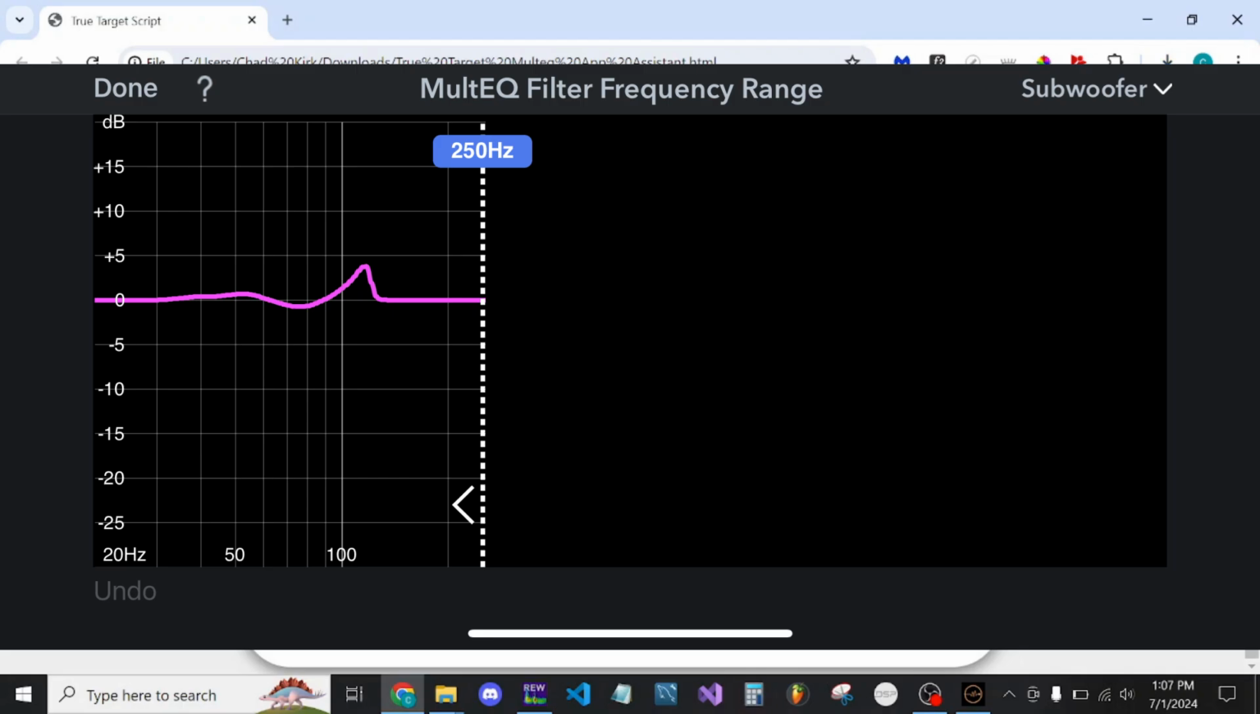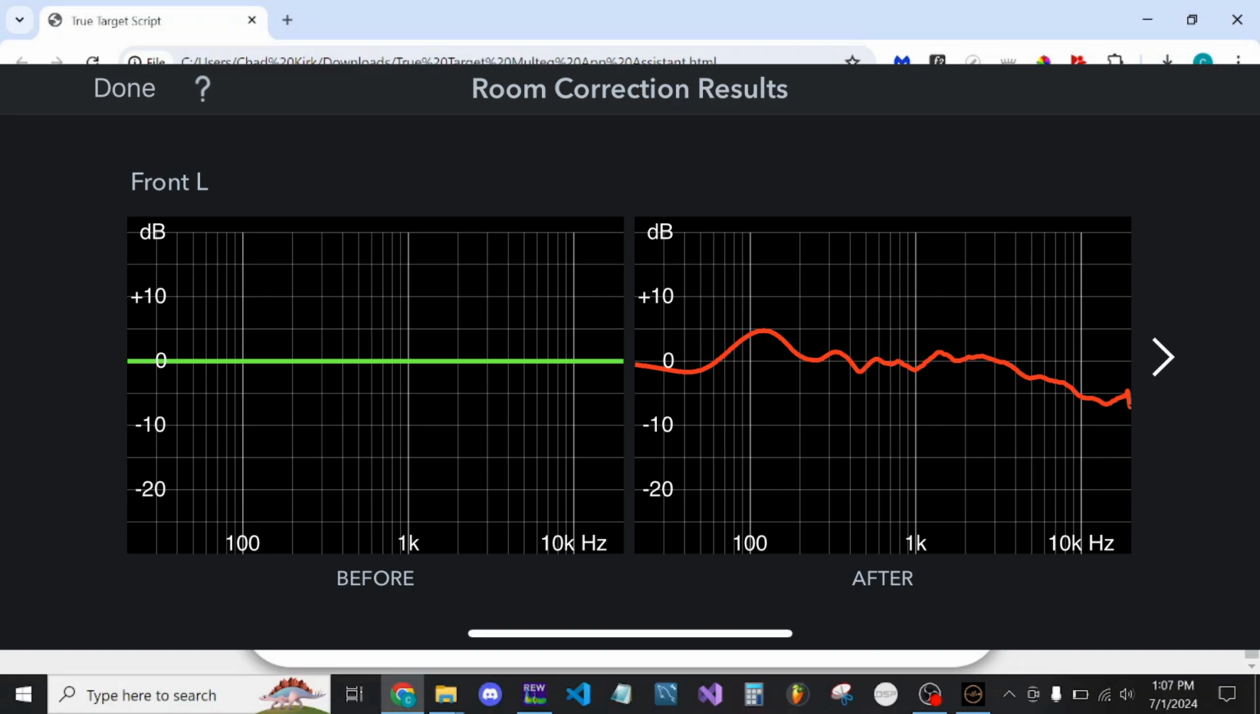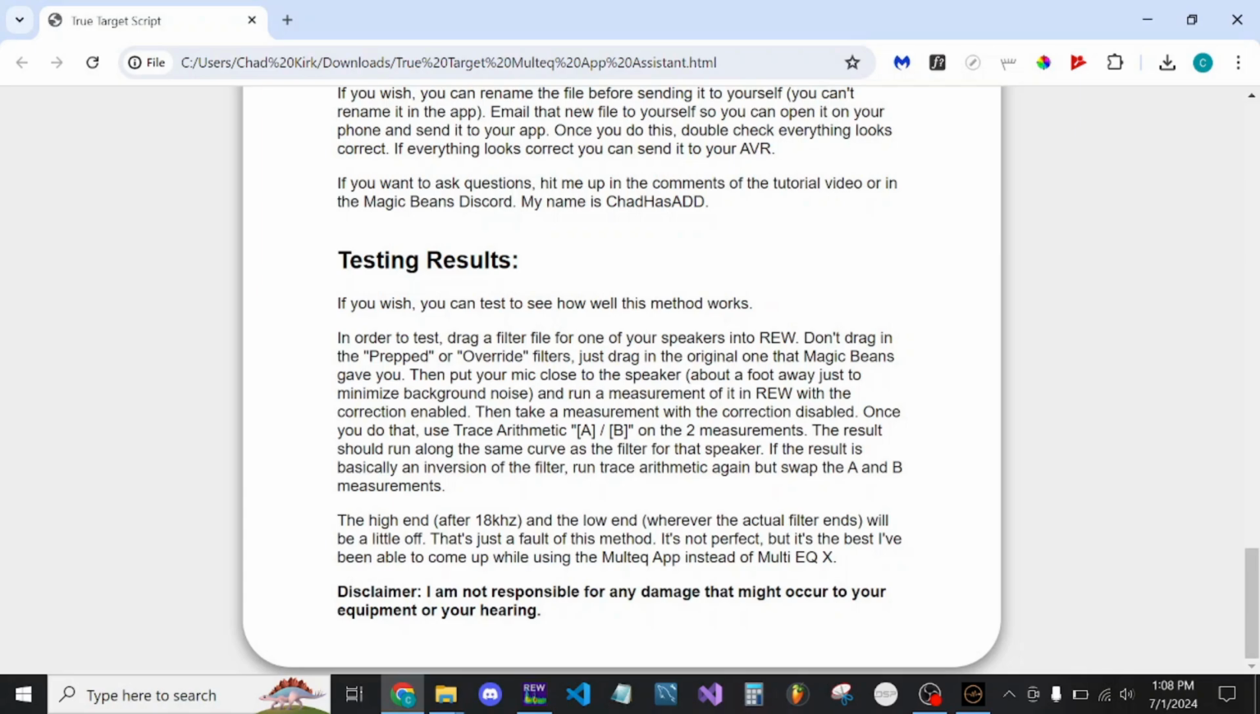It should look like this, which on the left is a green line, a flat line, and then on the right will be your filter. Other than that, you should be good. If you want to test how it works, you could read the testing results section.